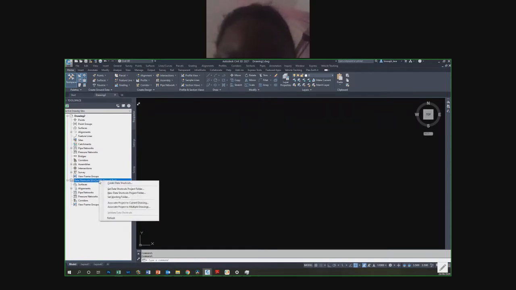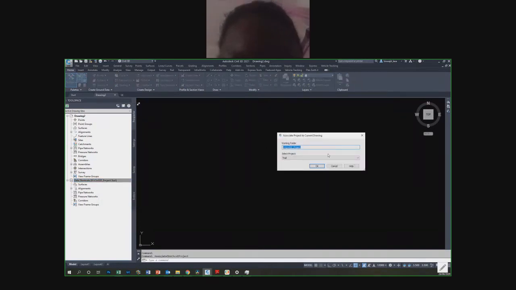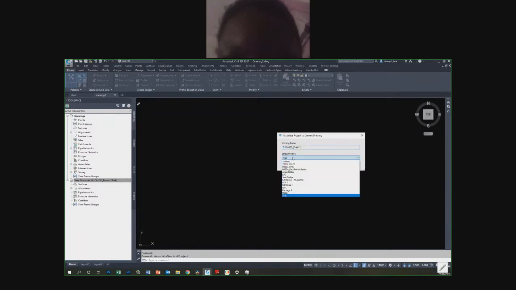Now, the moment you create this folder, you will see a trial folder here. Then the third step is you right click on it again and then associate project with the current drawing. You will get a window like this. Say for example, I am having a number of projects, so you will see all the projects listed here. You select which particular project this drawing is to be attached with, and then say okay.